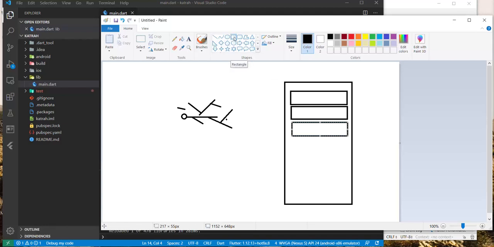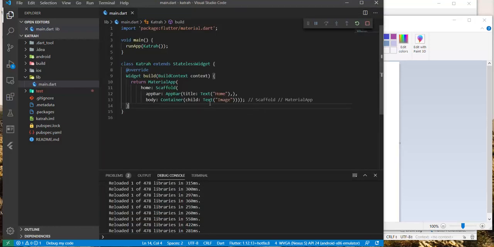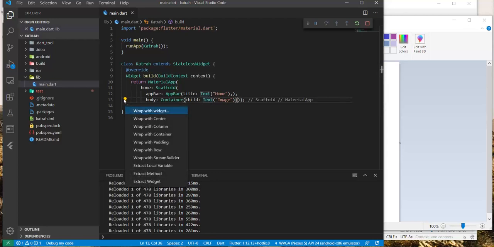And if we want to line them next to each other, we use what we call a row. So a row basically means whatever children it has are lined up next to each other, and a column is whatever children it has are lined up on top of each other. Now let me show you an easy way to achieve this whenever you get stuck. You click on this bulb here, and then you go, wrap with a column.